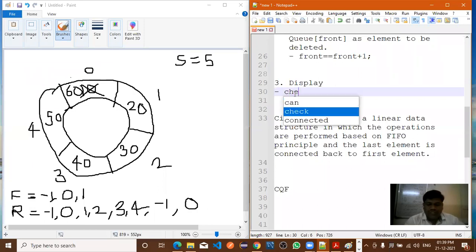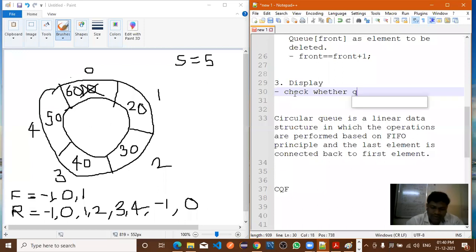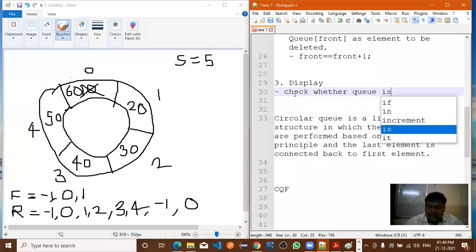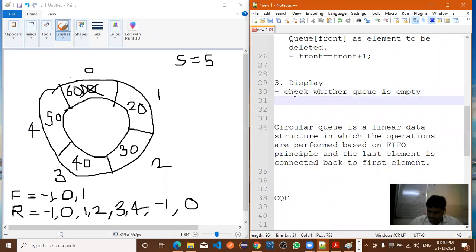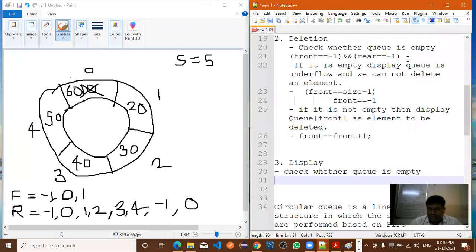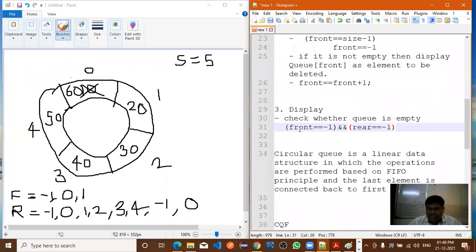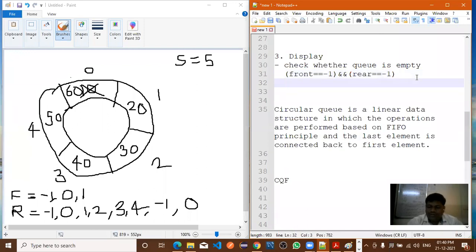Check first, what do you need to check? Whether the queue is empty. Queue is empty, underflow. Very good. So the queue is empty. Now how to check whether the queue is empty or underflow? Same condition. Same condition, right? Now after that, the next step: if it is empty, display the queue is empty, right?